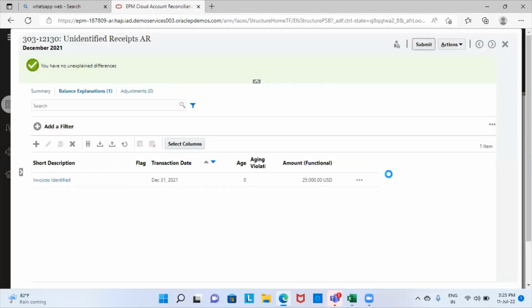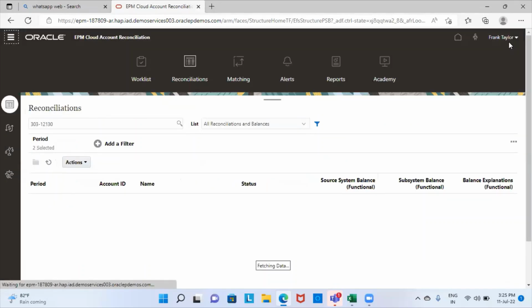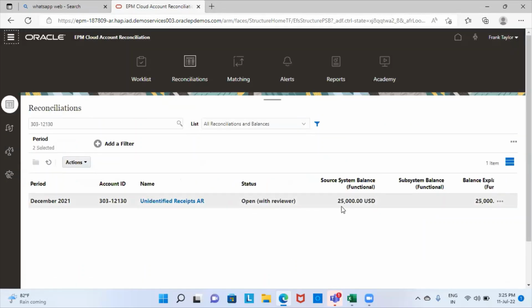So yes, now it allowed me to submit the reconciliation. So you can see the status that the reconciliation has been submitted, and now it is open with reviewer. So this is the complete process of this particular rule, prevent reconciliation submission rule, along with the attachments and the account analysis method. So yeah, thank you so much.